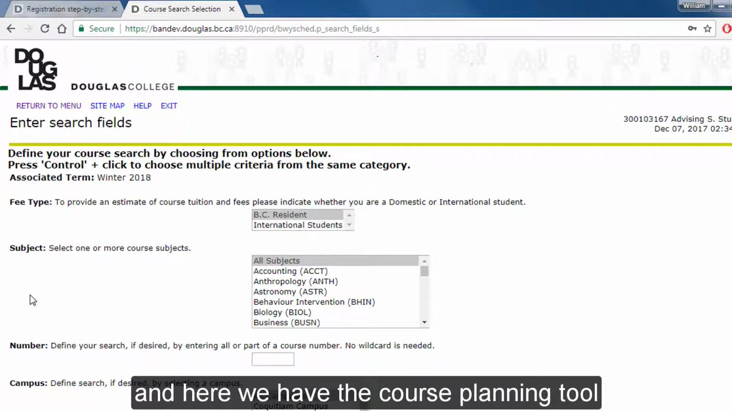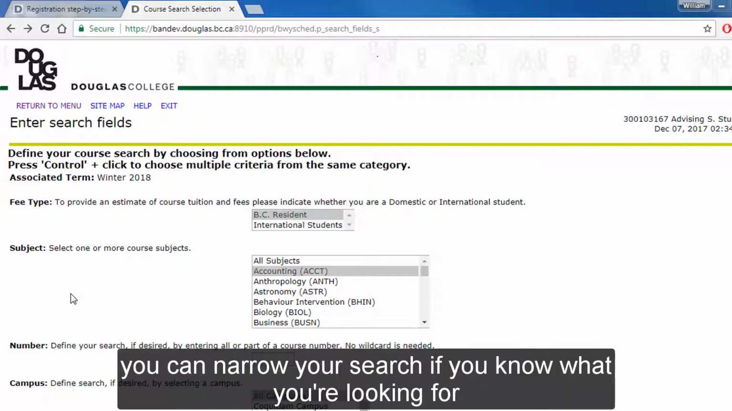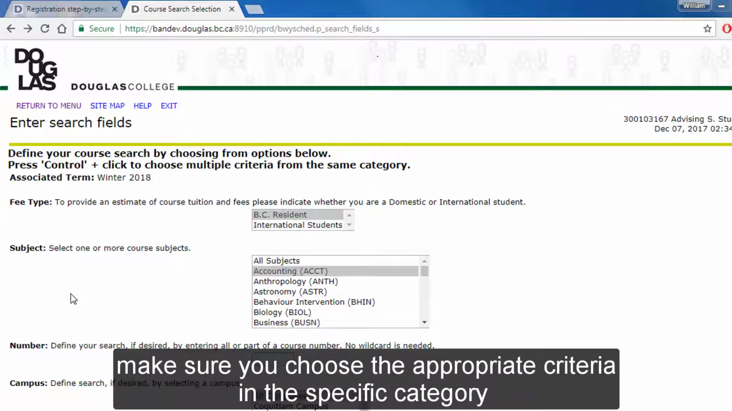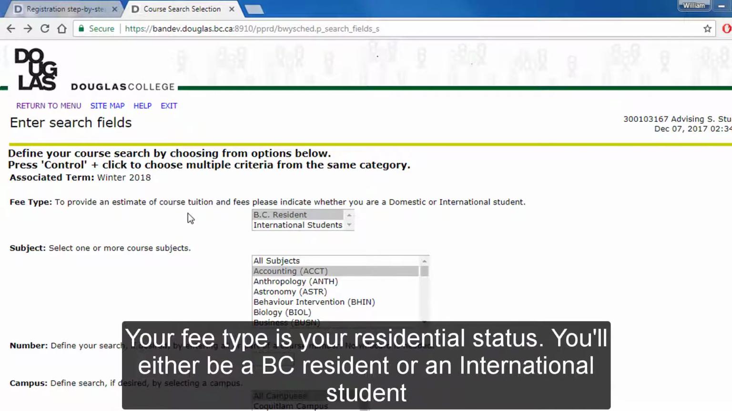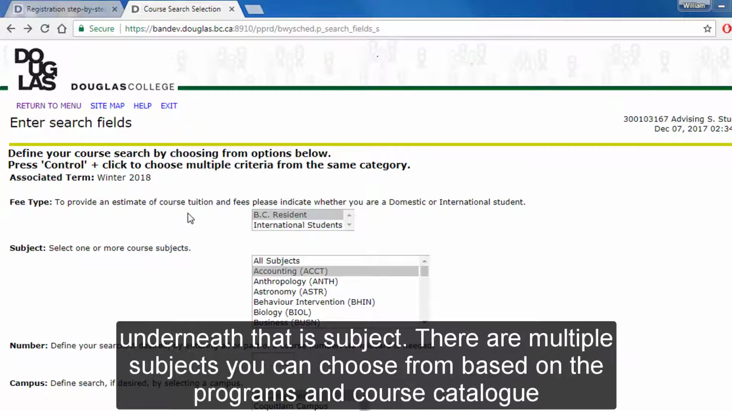And here we have the course planning tool. You can narrow your search if you know what you're looking for. Make sure you choose the appropriate criteria in the specific category. Let's dissect these categories, starting from the top. Your fee type is your residential status. You'll either be a BC resident or an international student.